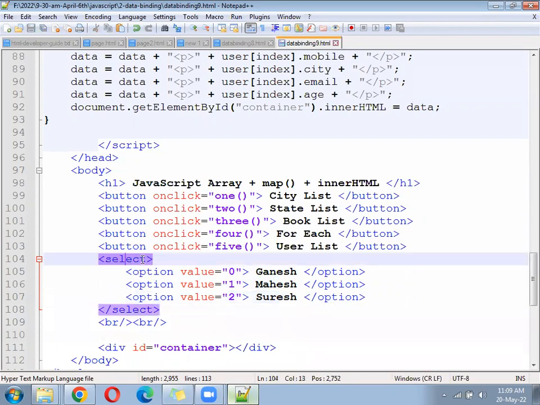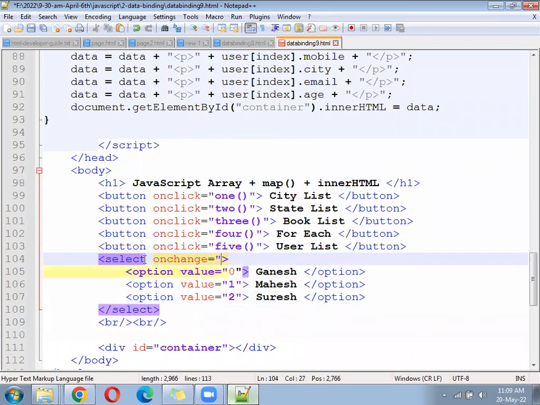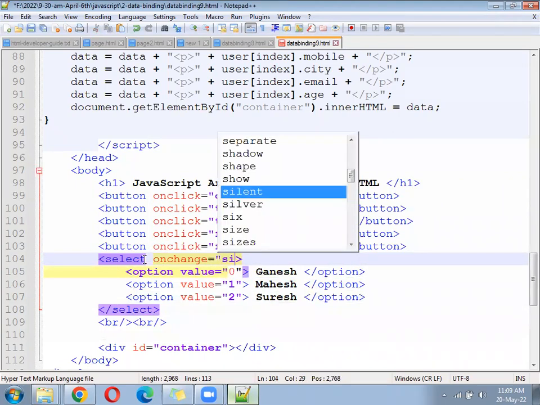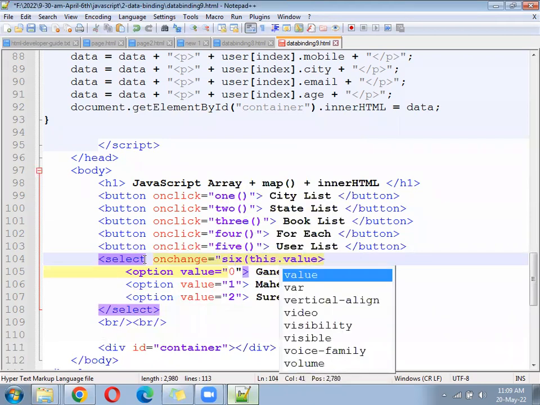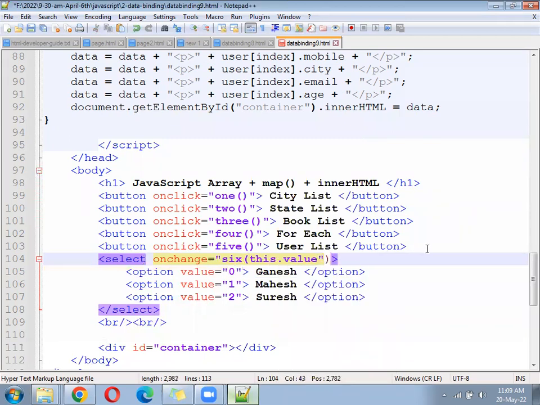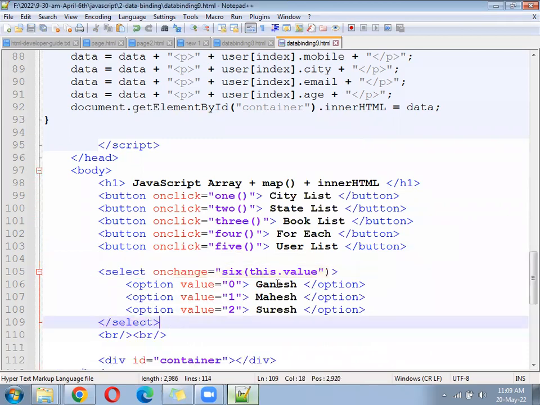Here, on change equal to, call the function 6. Inside the 6, pass this dot value, the value of the selected option. After writing this HTML, you will not run it yet. Just hold on. I'll guide you on how to run.